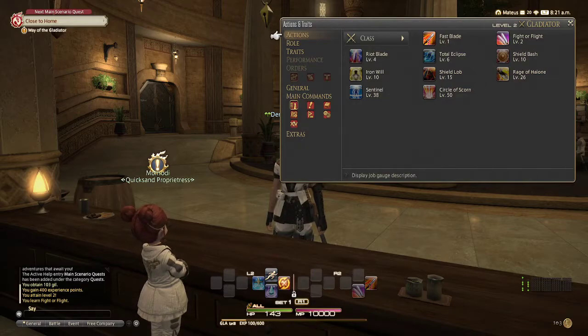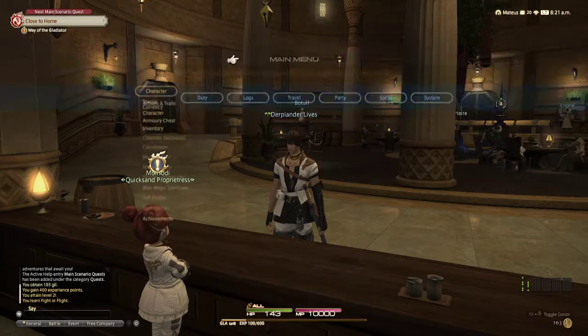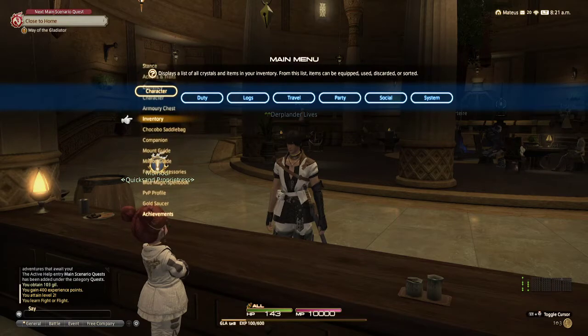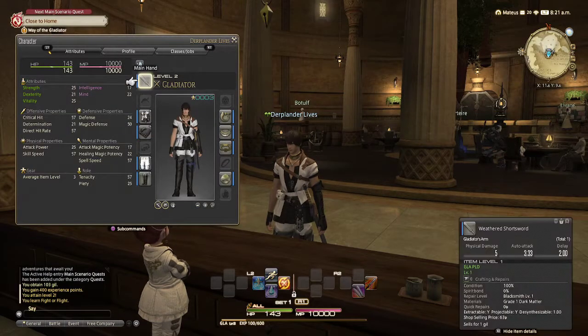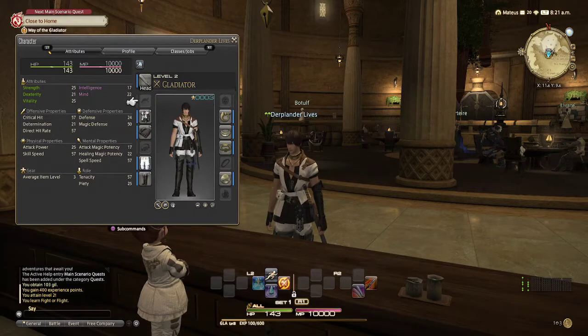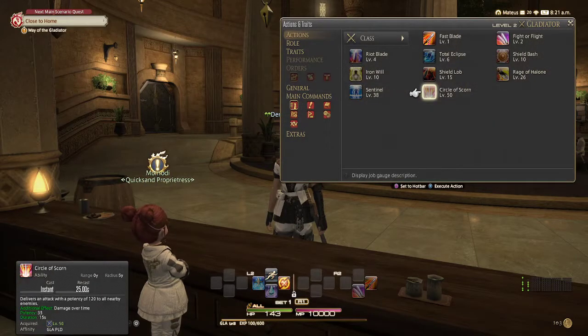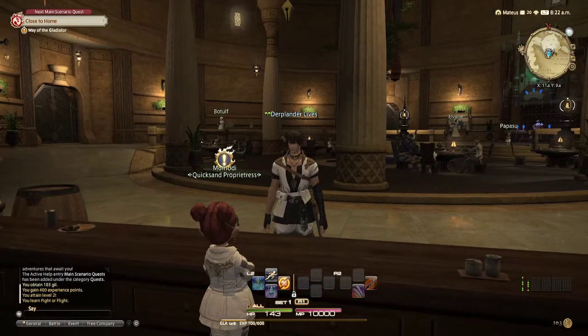Well, the reason for that is because we are what is called a class. We are not a job, yes. So if we look at our character here, we are a level 2 gladiator. Now, the reason why we only have a certain amount of skills is because we max out at level 50 on all of our skills that we can obtain as a gladiator. We can still level to 80 as a gladiator, if we so choose to do so. It's not what you're going to be doing. But at level 50 is when we max out all of our gladiator skills proper.